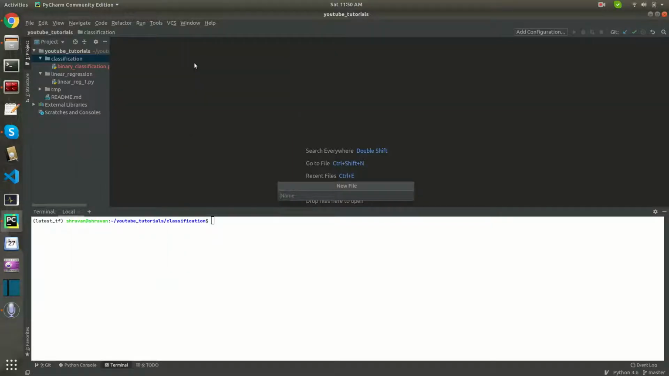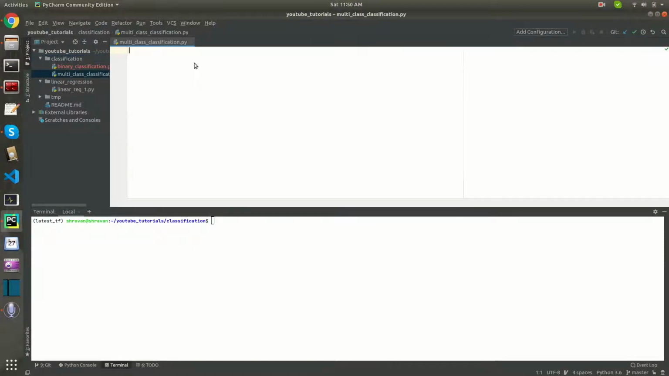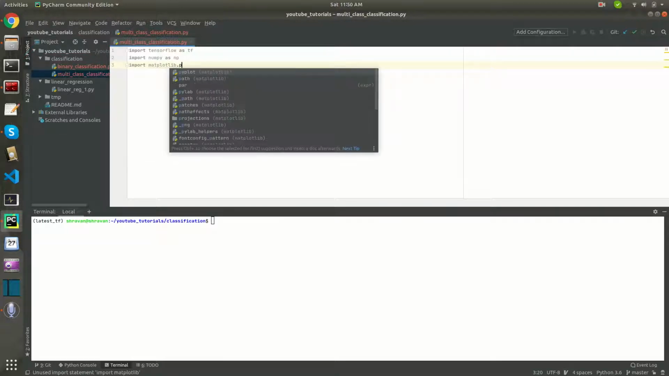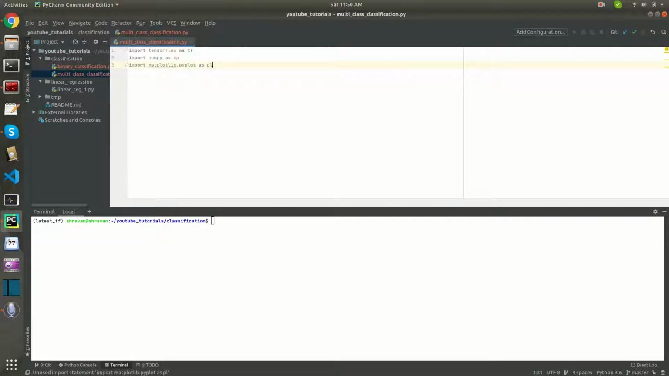In this video, we'll cover multi-class classification using Tensorflow. Okay, let's get started by creating a file for this problem, multi-class classification.py, and let's import all the required libraries to solve the problem: Tensorflow, NumPy, matplotlib, and last but not least, pandas.